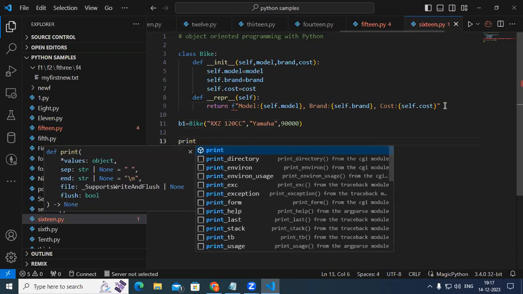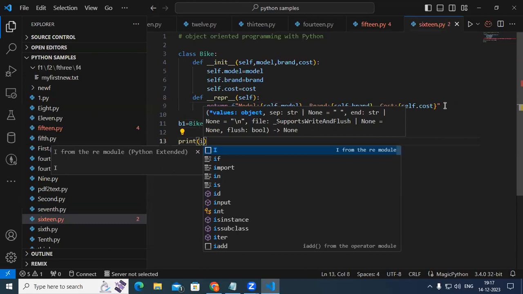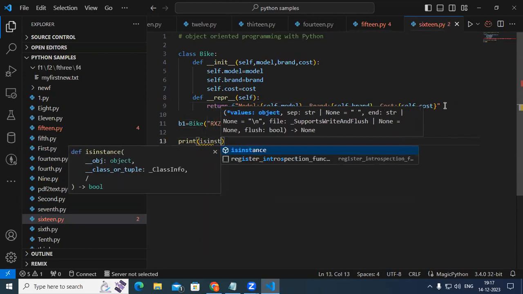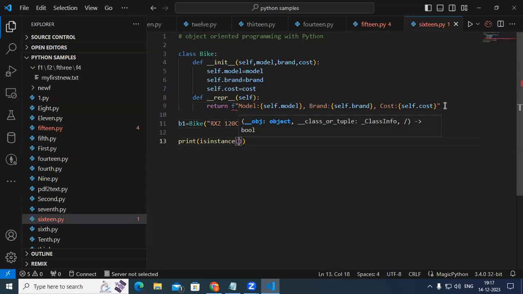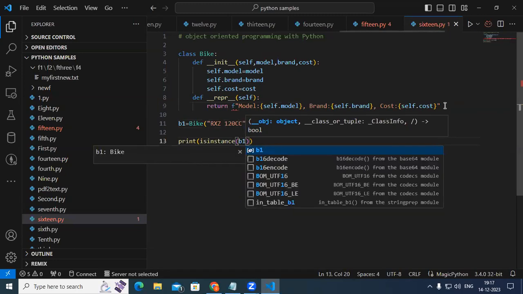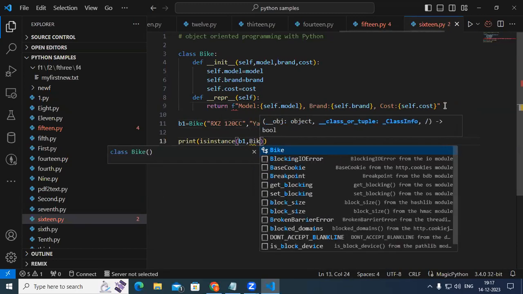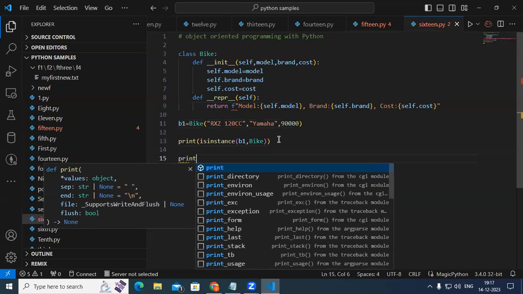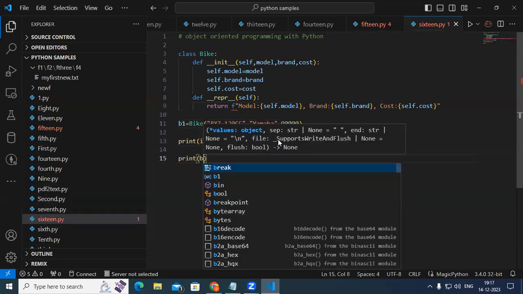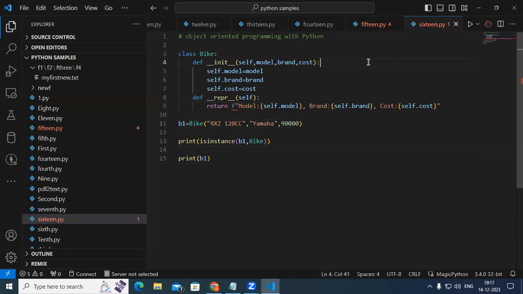Now let us print here. Print isinstance, followed by I take the object v1. Then I would like to go with the bike. So this should print a true value for us. Then after that I want to print v1. When I write print v1, it's going to be printing that. So it's going to print.